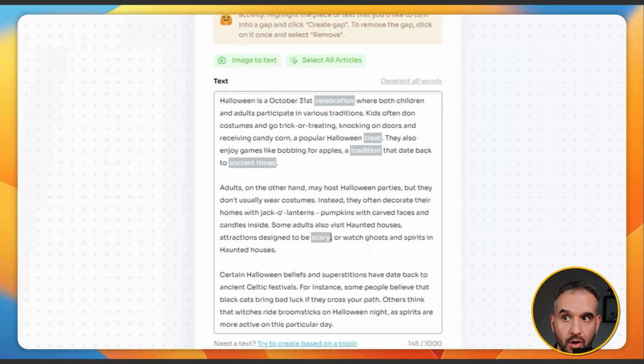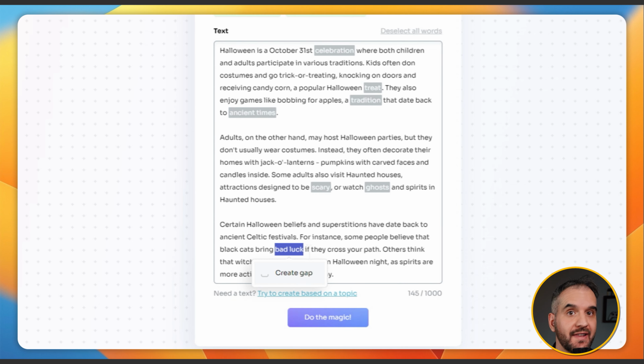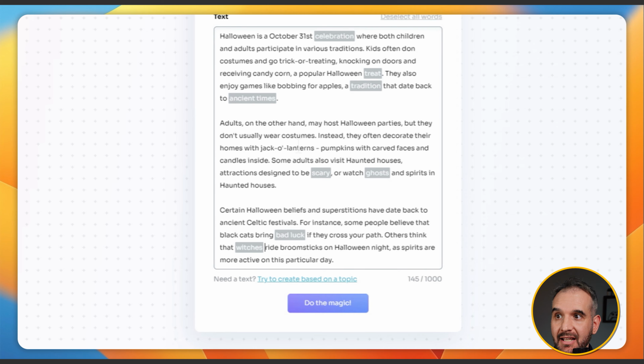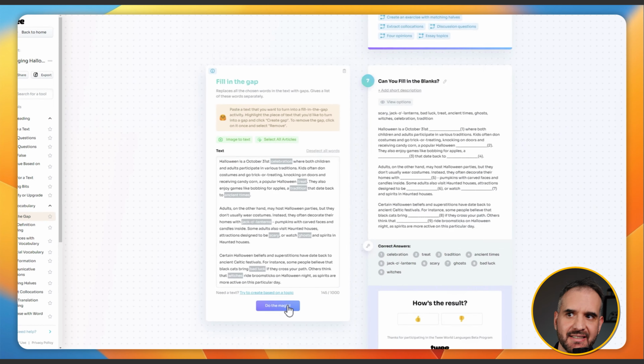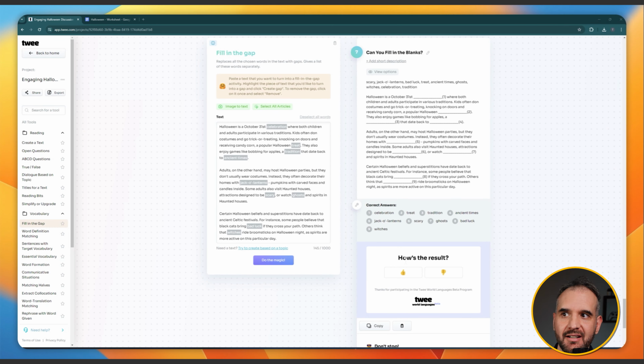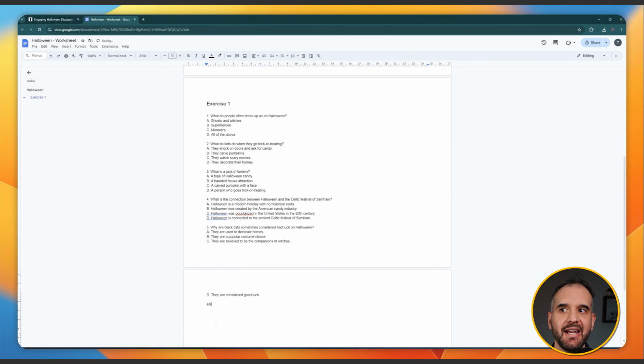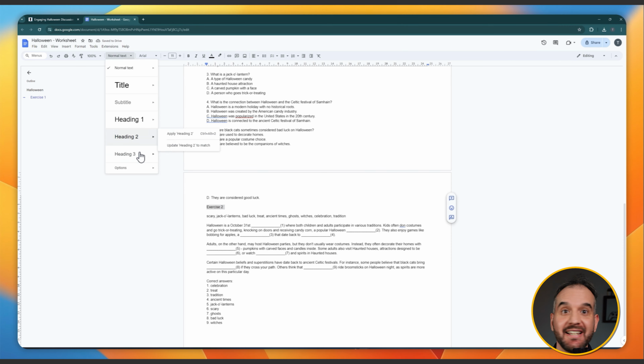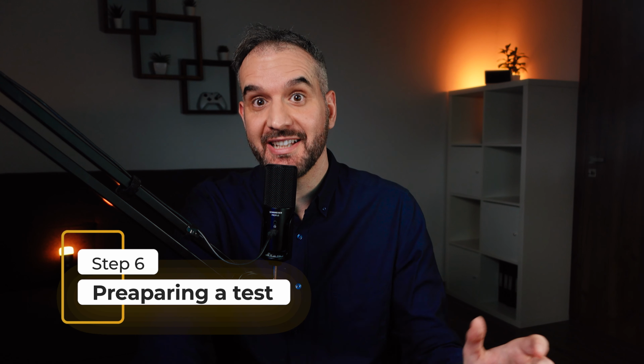Each selected word will then become a gap for the students to fill in. And with these two exercises and a few tweaks here and there, I can safely say that my lesson's ready. Nice and easy. Oh, and I almost forgot this. I have to prepare a short test for the next lesson.